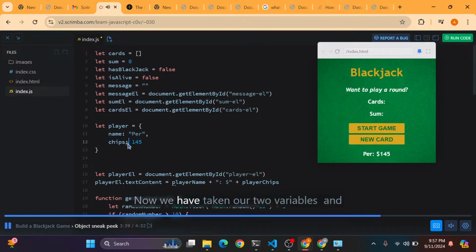Now we have taken our two variables and grouped them together in this little bucket, which we are calling player. And the way we now can refer to these values, Per and 145, is by using the object name, player, and then the given key. And that is the name, because this is called a key, and its value. So name is the key, and Per is the value. Also, chips is a key, and 145 is a value.